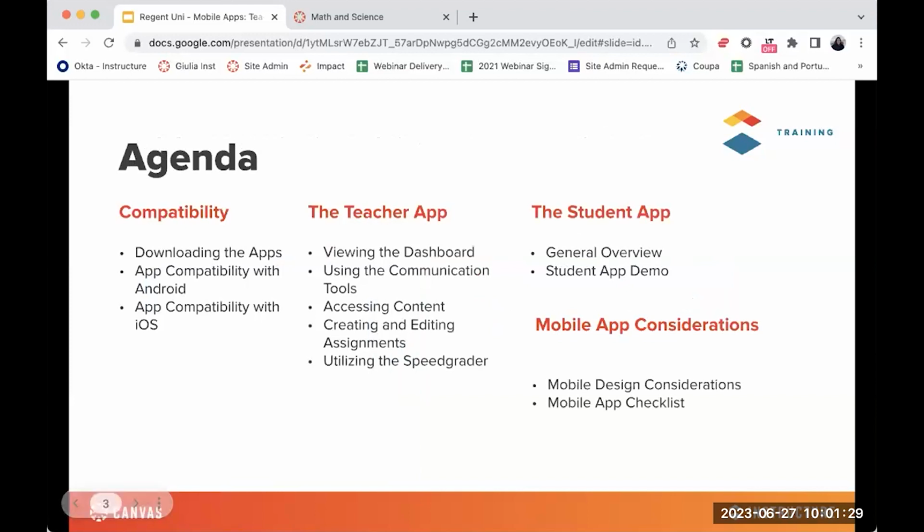For our agenda today, we do have quite a few things to cover. So we're going to look into compatibility first. Considering the devices we have, what are the apps that we can download? If it is perhaps an older version, is that still compatible? Things like that. Then we'll look through the teacher app.